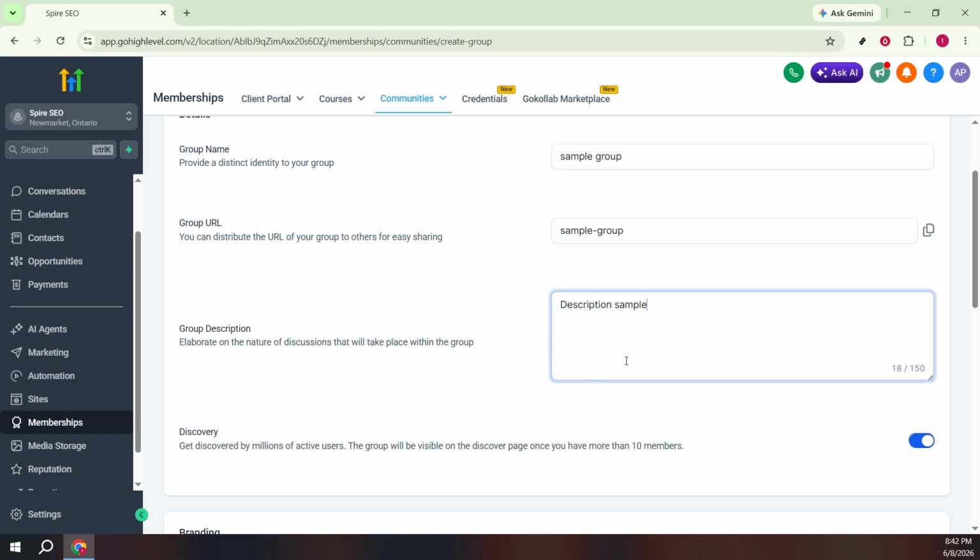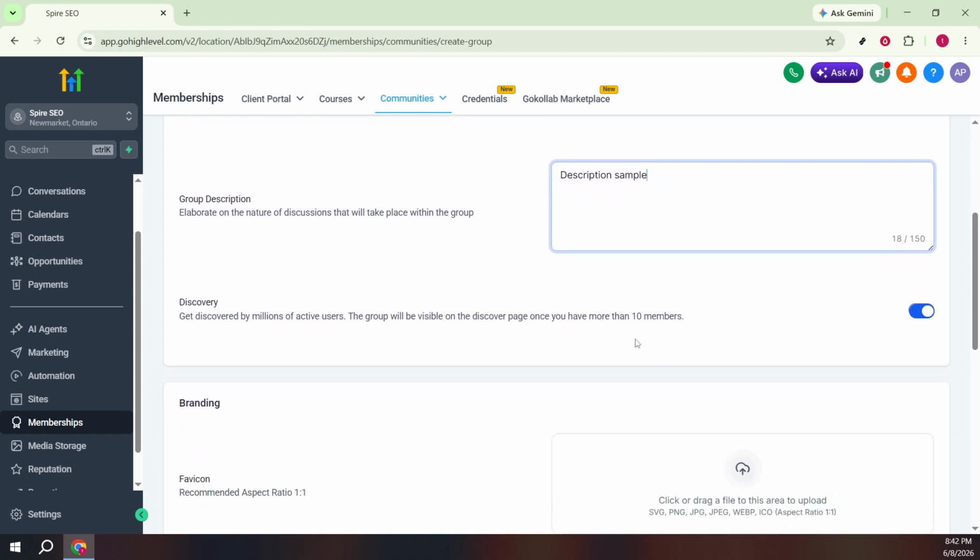Move into the discovery section. These options control how people find your community. Choose whether you want it searchable or more private, and set any categorization or tags provided by your setup. If growth is a priority, make it easy to discover. If exclusivity matters, keep it limited.